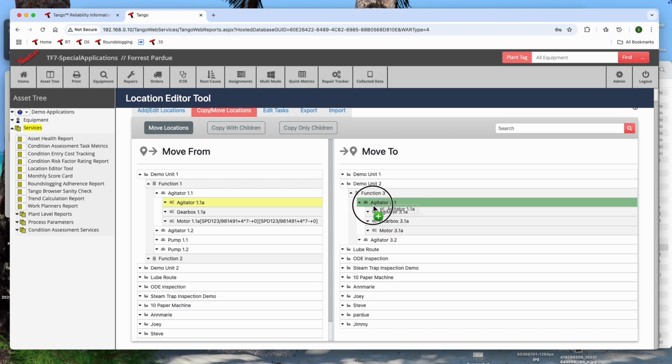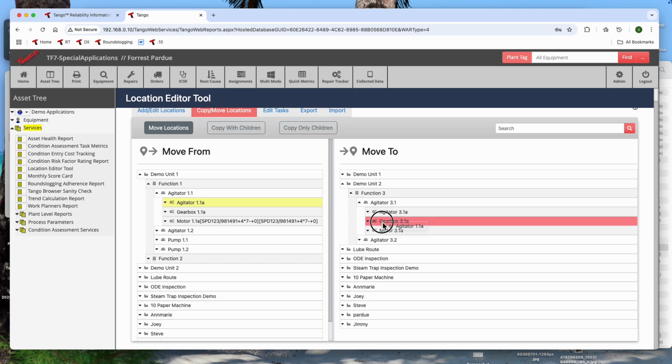You must drop a component onto an asset. Remember, green means go. You can drop it anywhere it shows green. Red is a no-go. It will ask you if you're sure, and if you click the OK button, it's done.